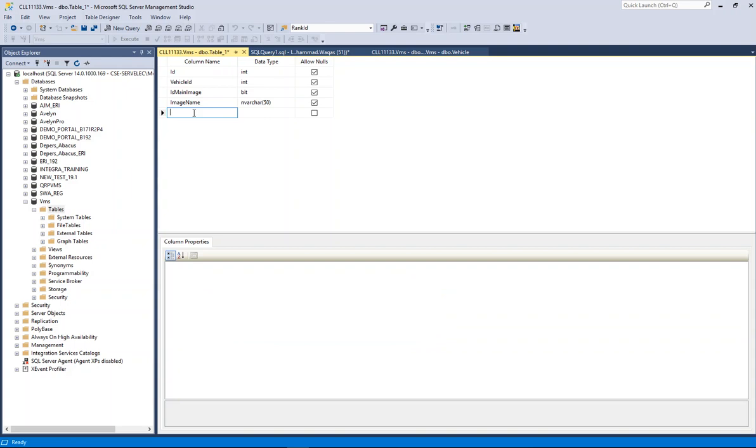So let's set the image path if you want to save images on a different location. But if you have only one location where you are saving these images, then probably you can just not set any image path and hard code it in your system. So let's hard code it.